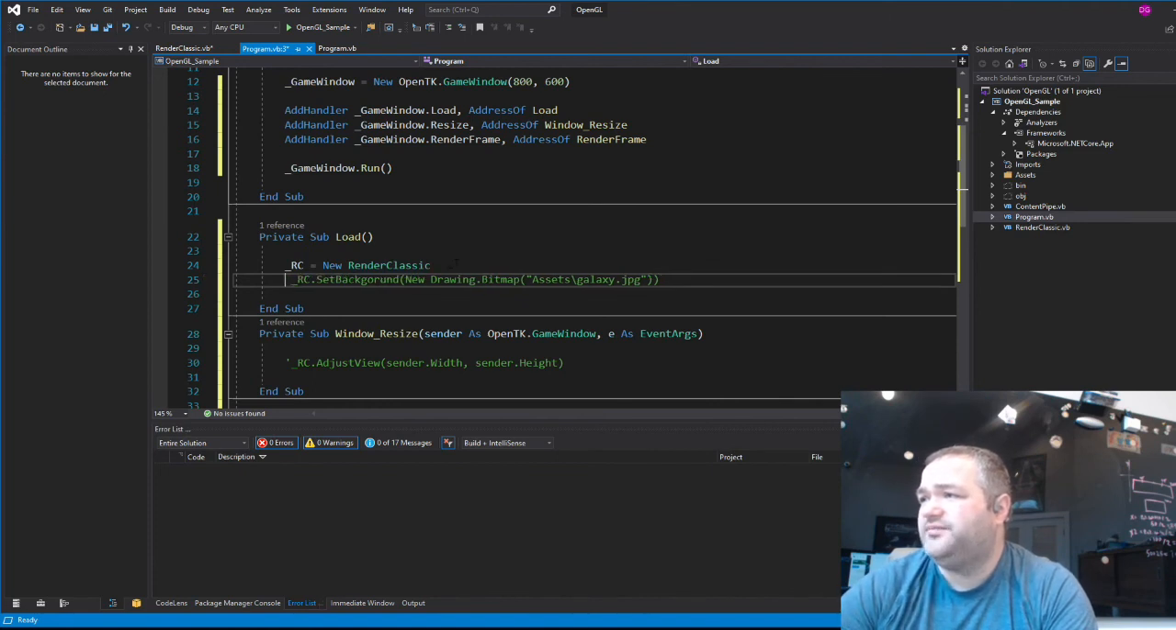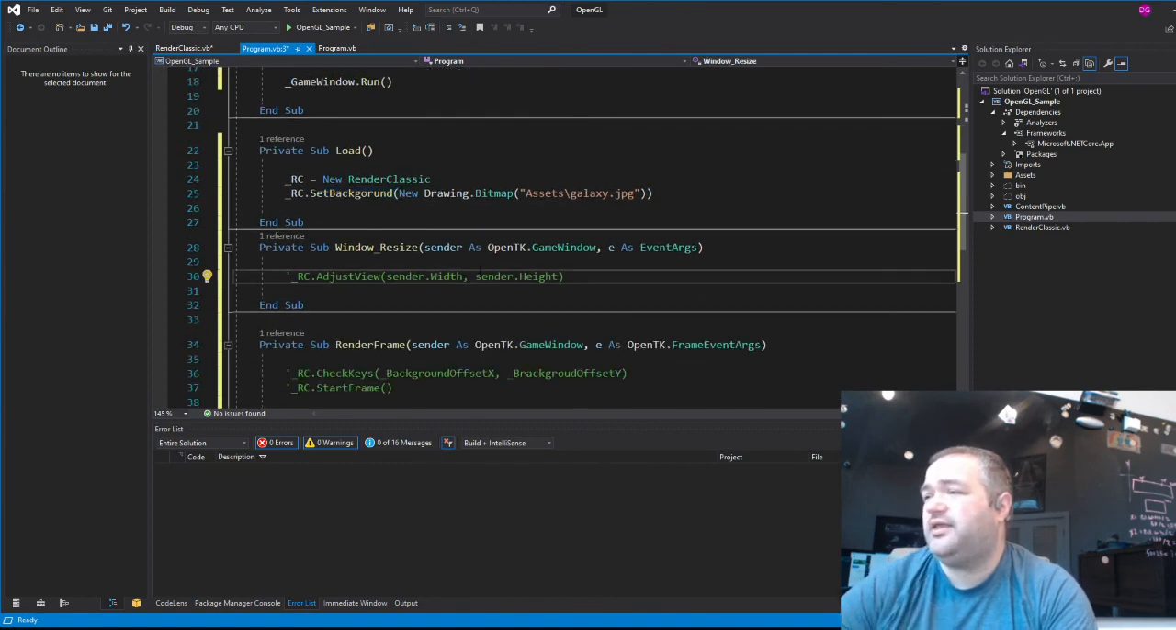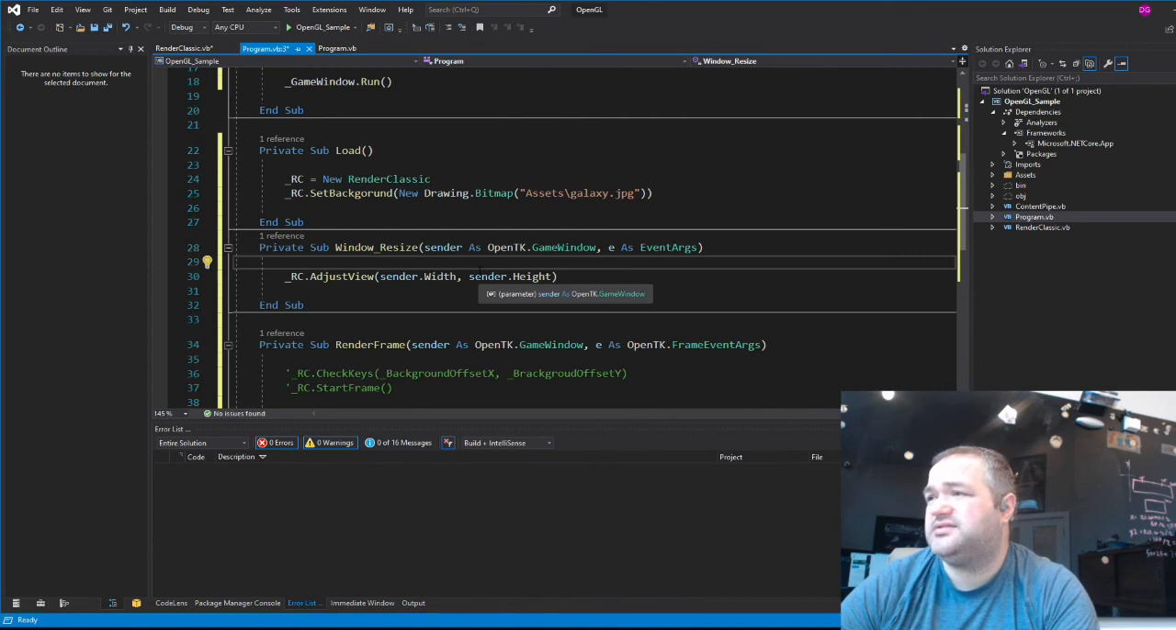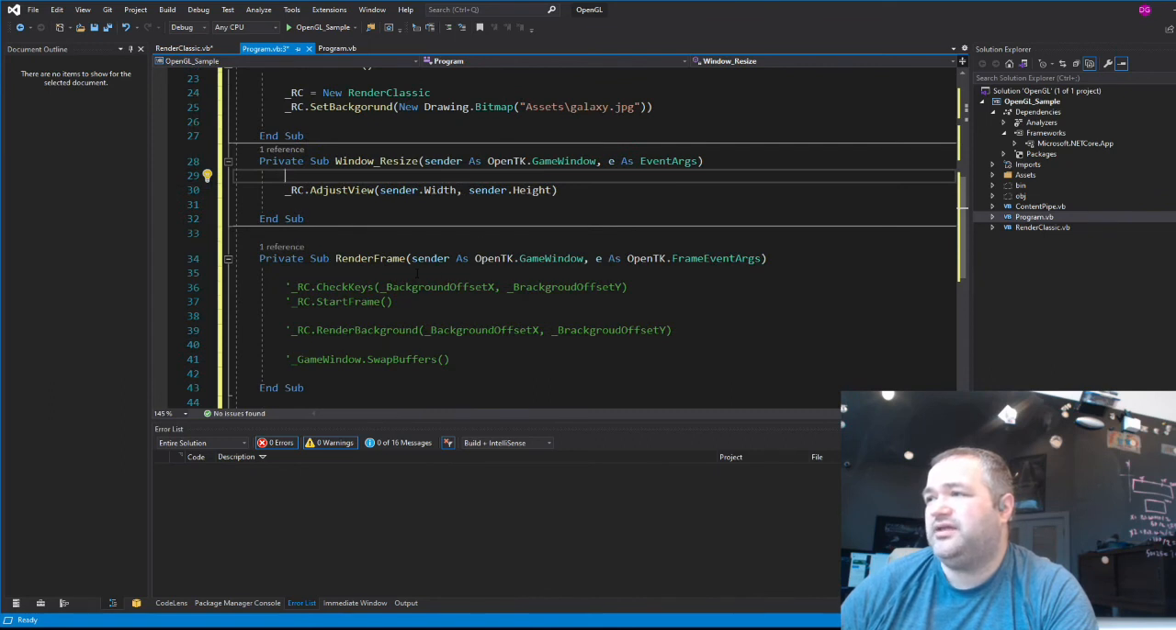And we're going to set the background. So here I've got a NASA image of a galaxy, and we're going to set that as the background. We've got the window resize. This is important because this will get triggered when the form initially loads, so the graphics card can know the size of the screen in pixels that it needs to render everything into.